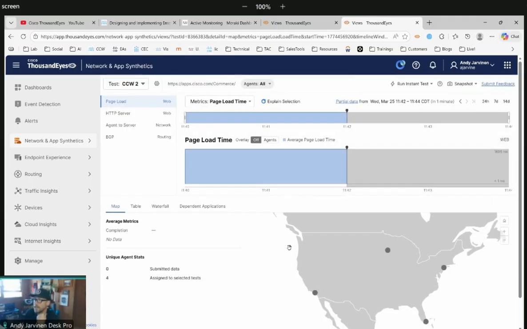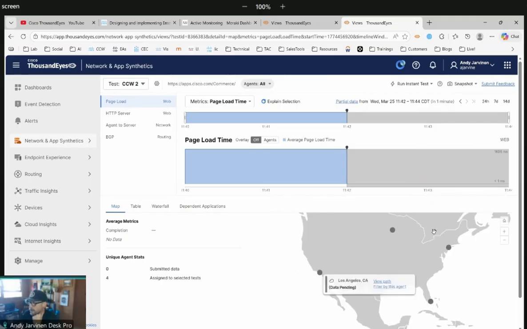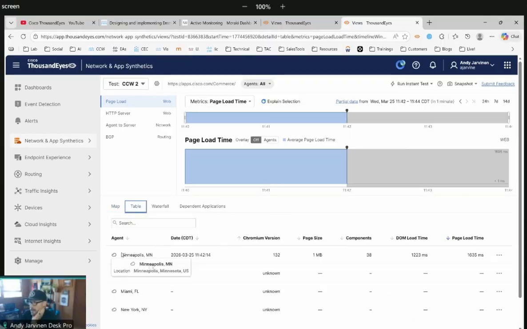So here you can see my test up top, CCW2. I'm currently looking at the page load view, and we're looking at the page load time here. And it looks pretty standard. It's not changing a whole lot, about 1600, 1700 milliseconds. Down below, I can see all the agents that I just set up around the country that are testing this resource. If I click on the table, I can see each individual agent's response for their tests. These ones will take a little bit of time since I just built this. It may take just a couple minutes to give us a response.